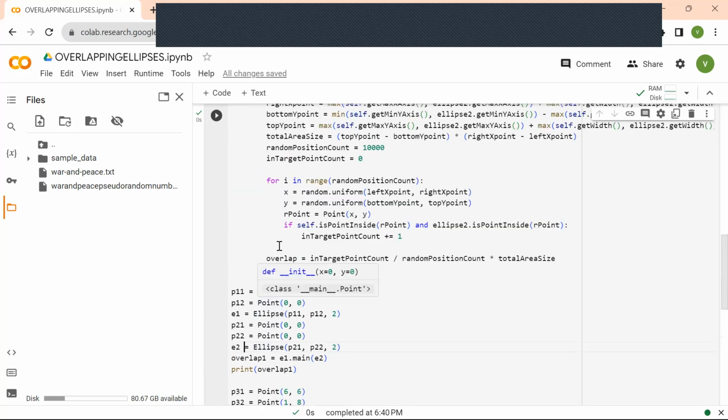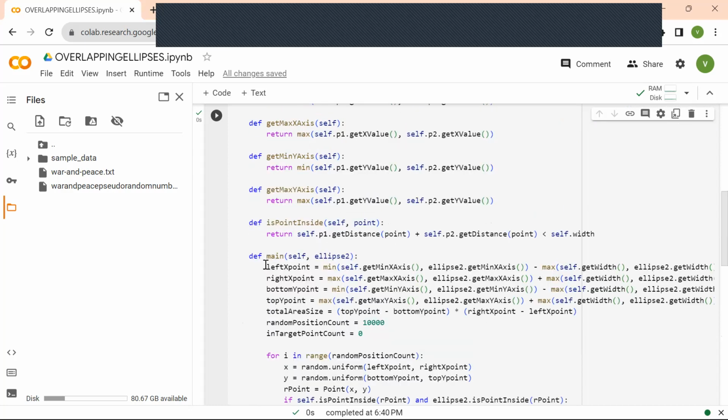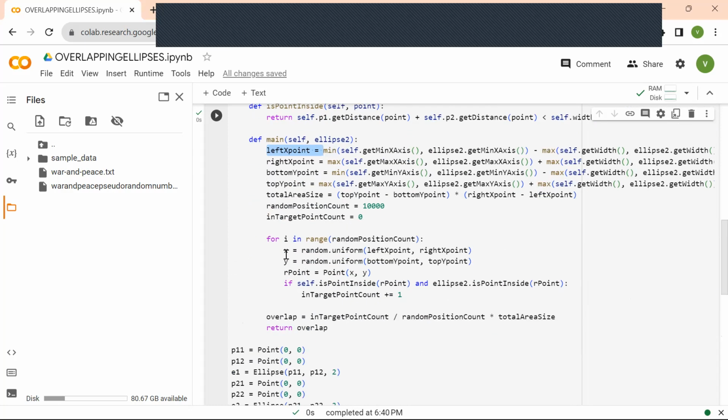Show the main loop of your algorithm. A random x and y coordinate are generated within the boundary box defined by left x point, right x point, bottom y point, and top y point. As we can see, this is the x and y with left x point, right x point, bottom y point, and top y point. A point object R point, that is, this is the R point, is created within the random x and y coordinates.